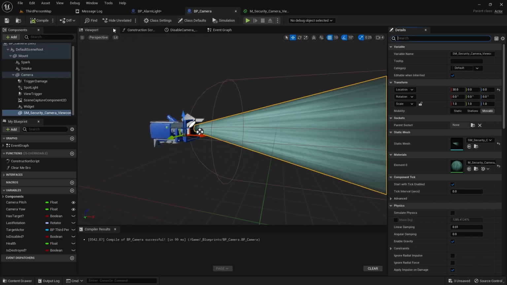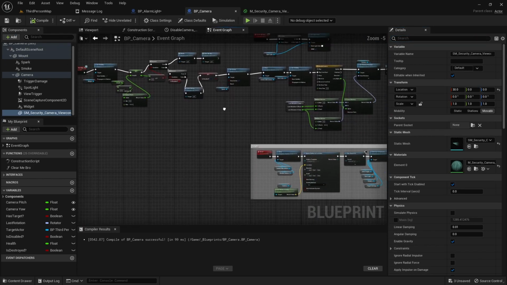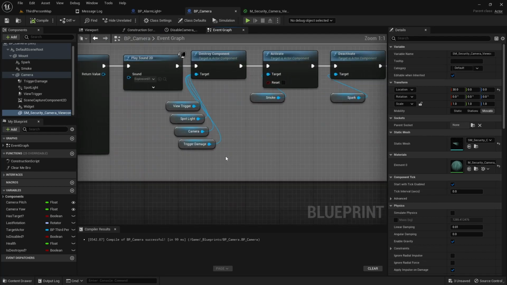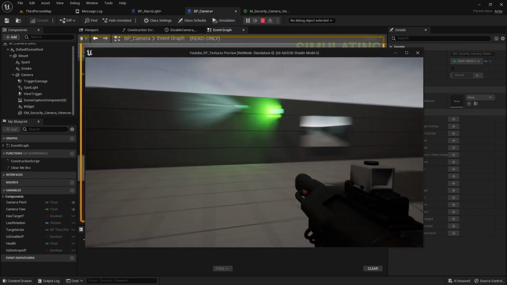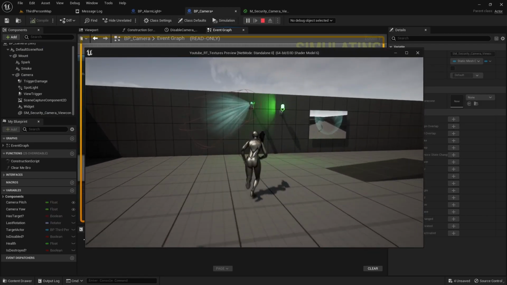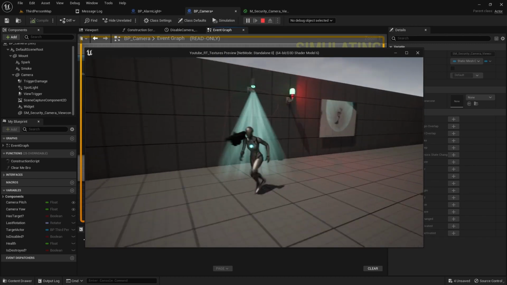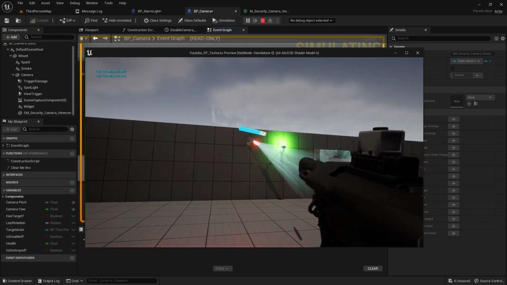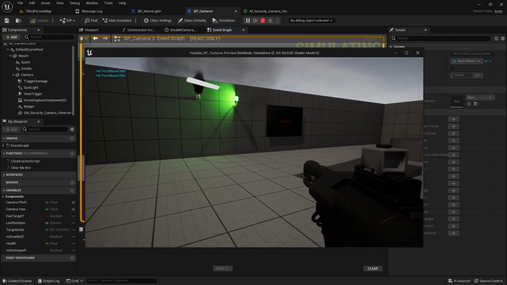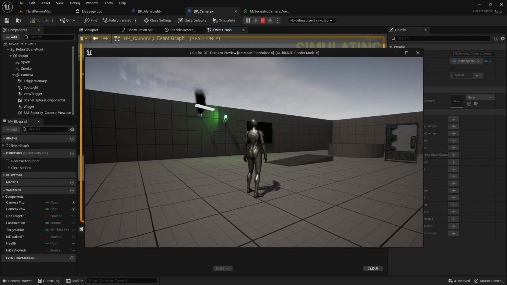And then the other thing you might want to do is in the event graph, when we destroy the thing, you might want to drag out a reference to it and also destroy the view cone as well. So now when we hit it, we can walk inside of it. And then when we destroy it, it actually gets destroyed as well.